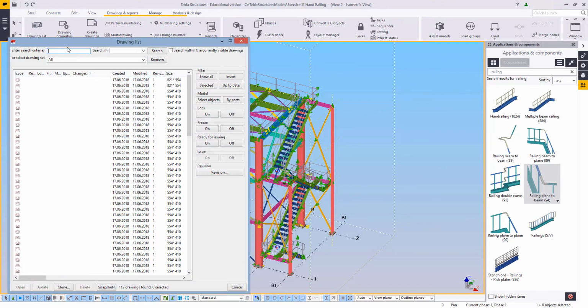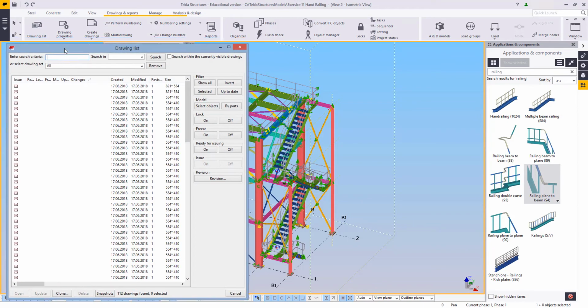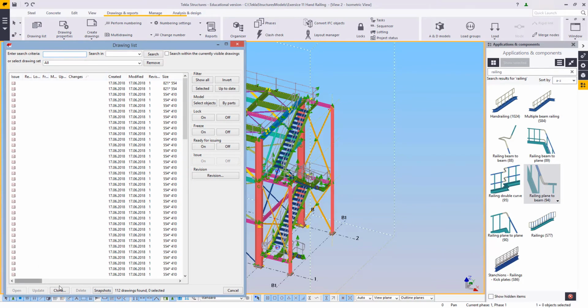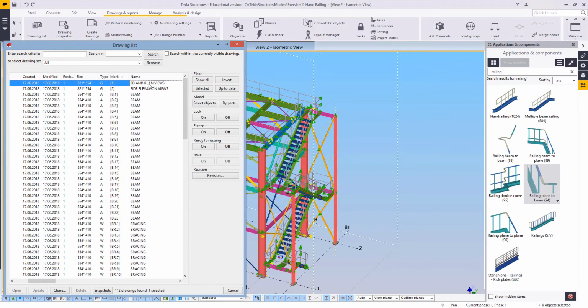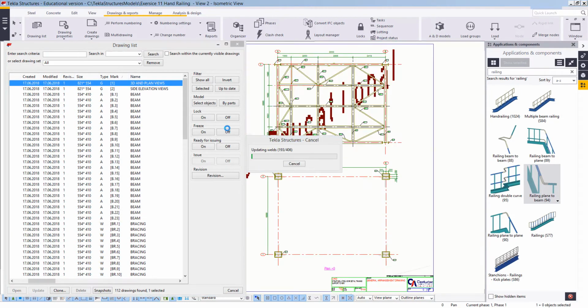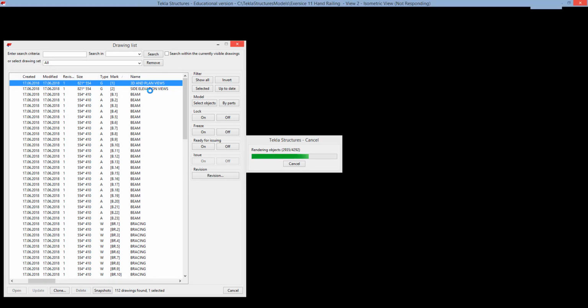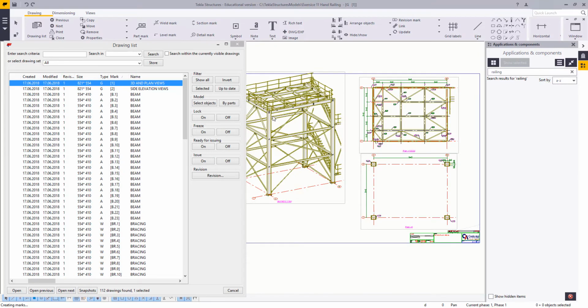So firstly, let's open up our drawing list, which is going to have a lot of changes to it. It just doesn't show at the moment. It's not a problem. So we currently have two GAs, our 3D along with our plan views, and then our side elevations. Now these drawings are going to increase because of all the extra stuff that we now have, but we are going to sort that out in a future video.